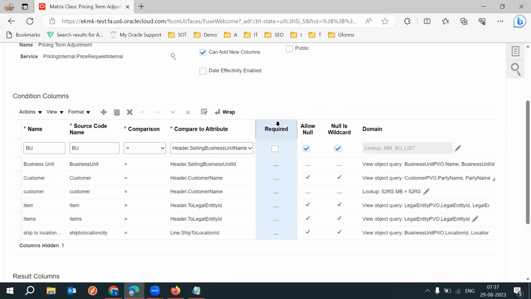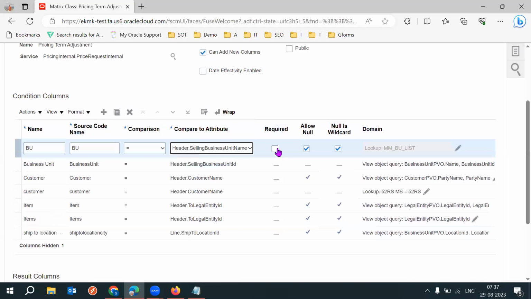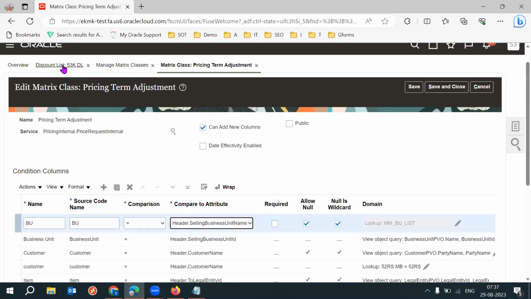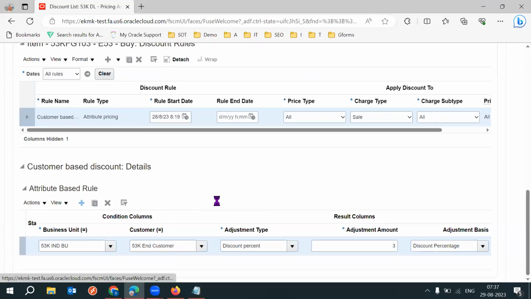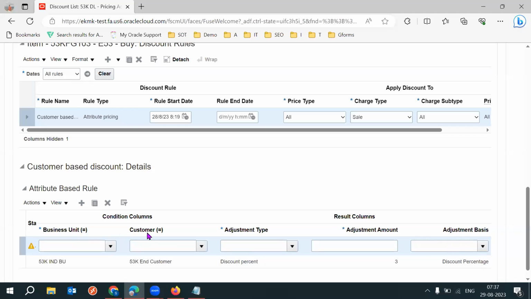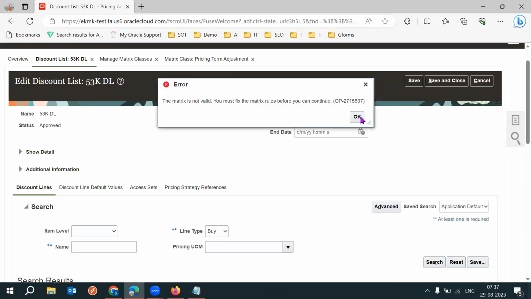Out of these conditions, is any one mandatory? No, none is mandatory. That's why, if you enable the required checkbox, this condition will become mandatory every time. But when you're defining the discount rule, suppose I click on the new button, the business unit is mandatory, but customer is not mandatory, correct? Is it configured under this? I think yellow null is not allowed, maybe.